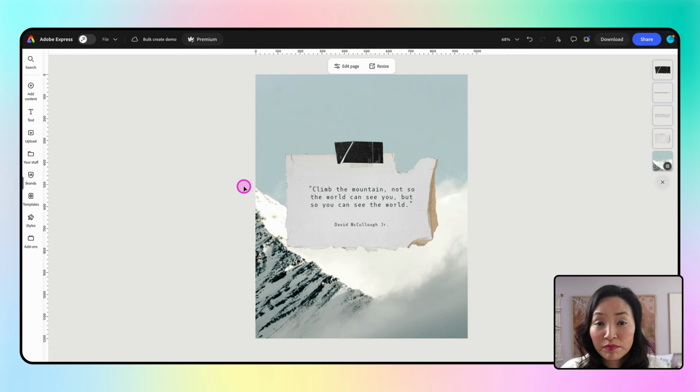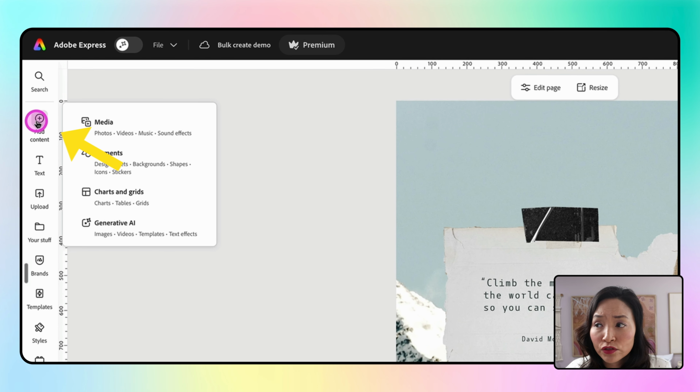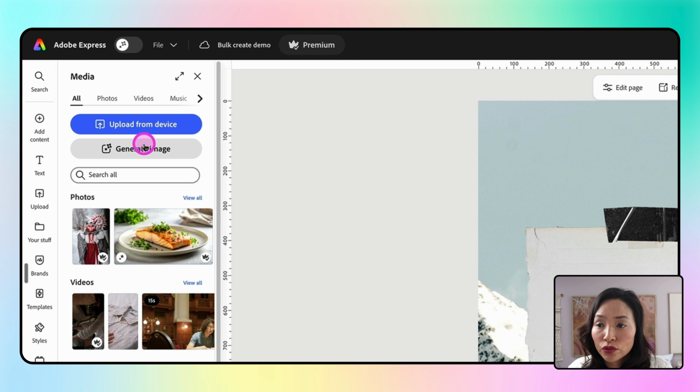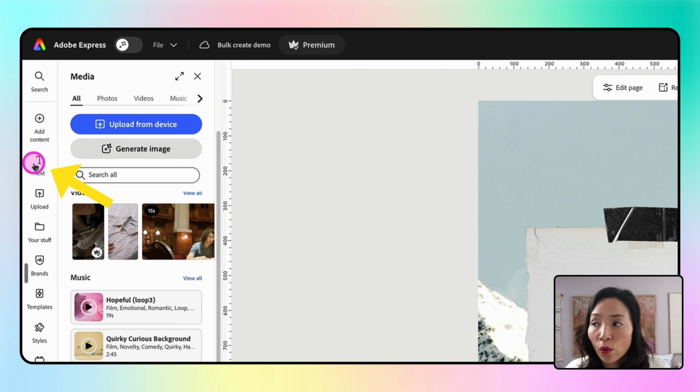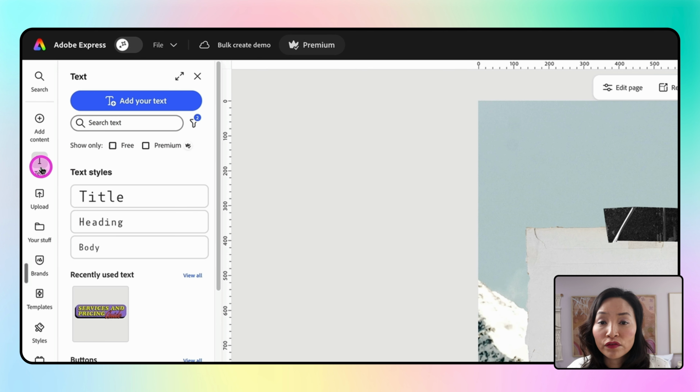Now it's time to make it yours, and you can delete any elements that you don't like or that you don't need on the design, or you can add extra things as well. So you can add extra images if you want to enhance the design that way. Simply go to content and then scroll for the thing that you want to add, or you can add extra text as well if you want additional text to be on this particular template.